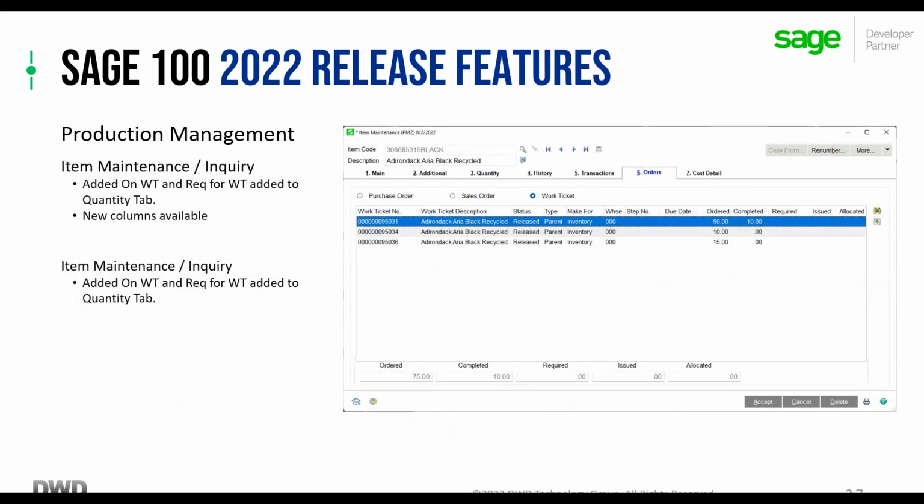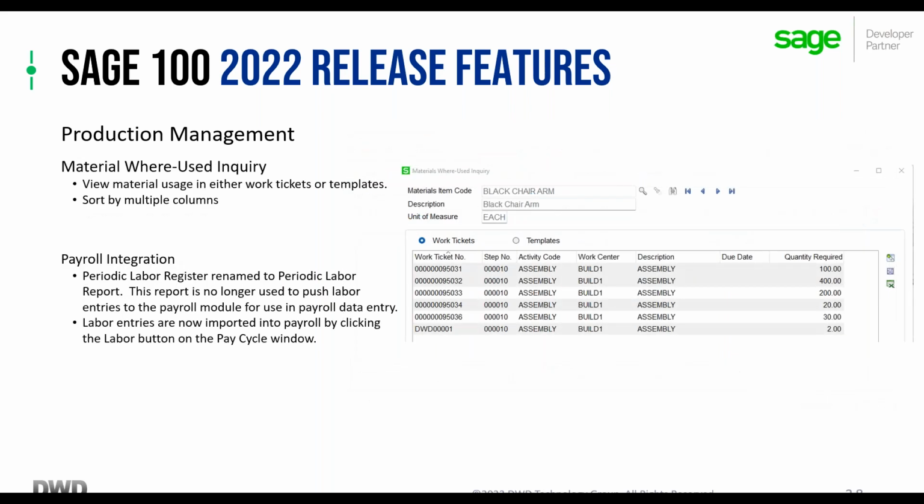Item maintenance inquiry, this was a good one. Using production management, they added work ticket and required for work ticket on the quantity tab. And they added it here so I can see them all, right? So a lot more information came forward into these grids and item maintenance and allowed us to show it on the screen. Where used inquiry, right? Again, better breakdown.